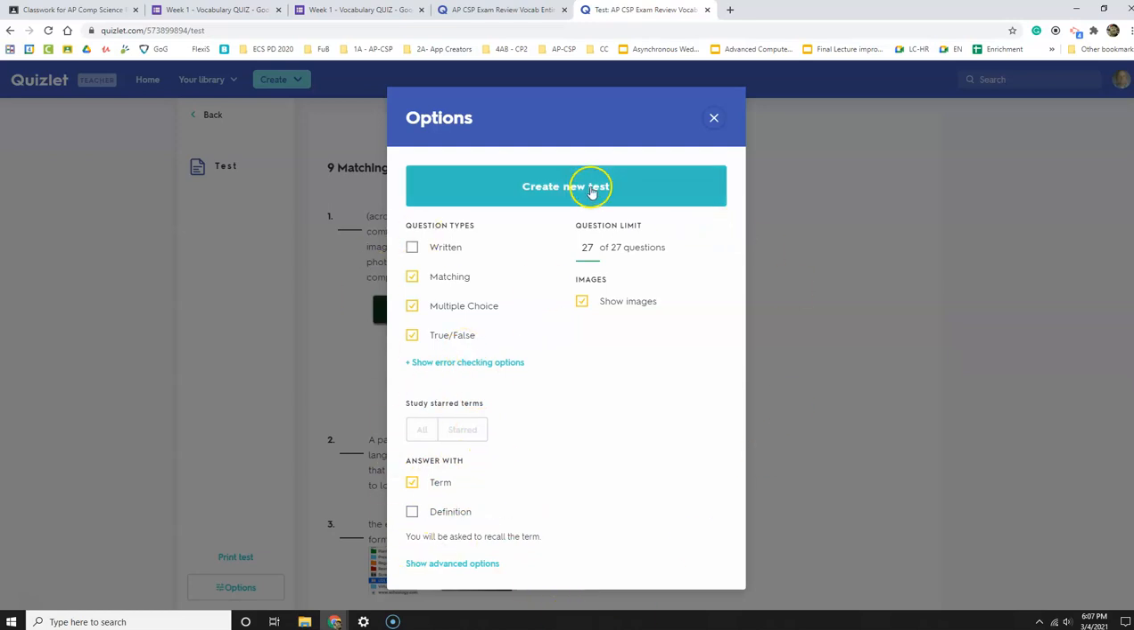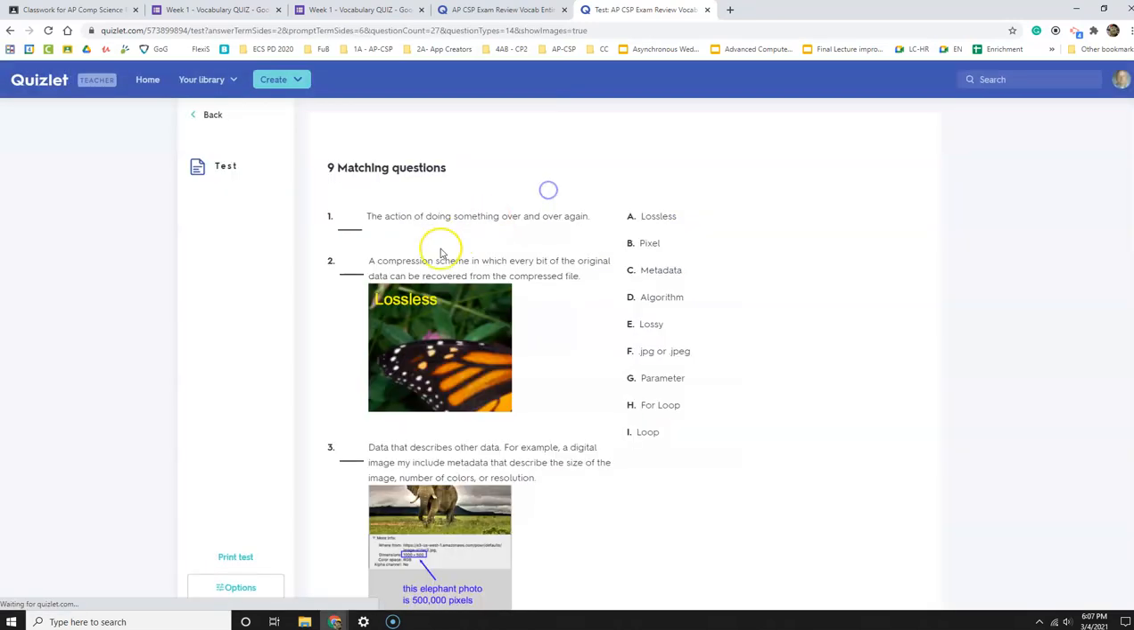So you click on that, get these options down, and they're on the form too, the Google form. So this is what you want your options to look like. Then you click on Create New Test, and then you answer the test right on the page.